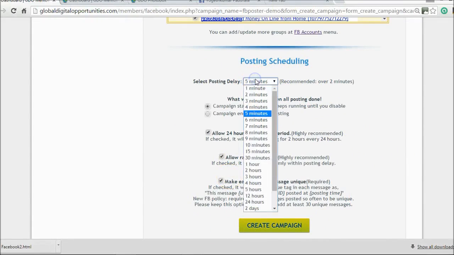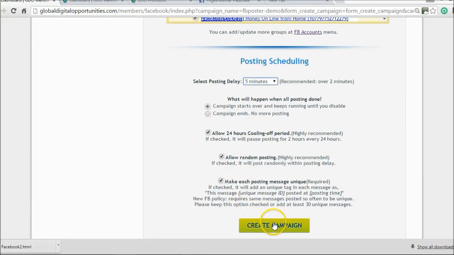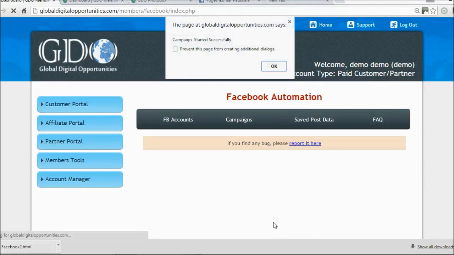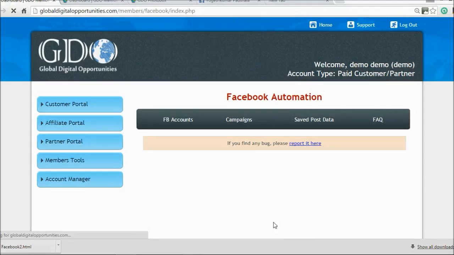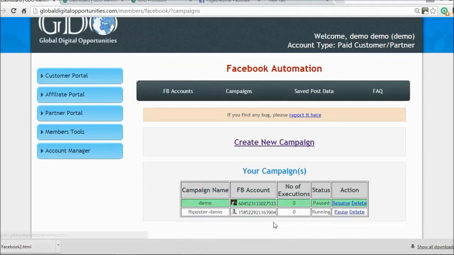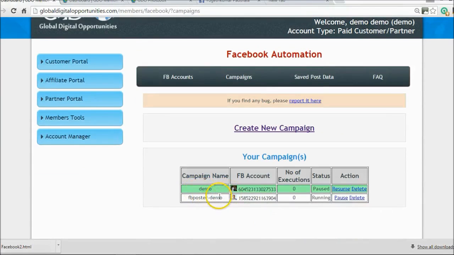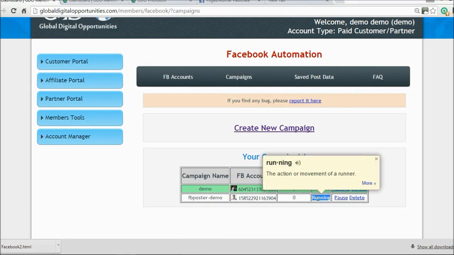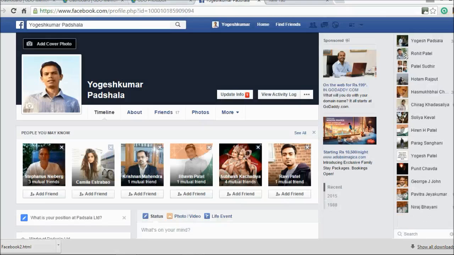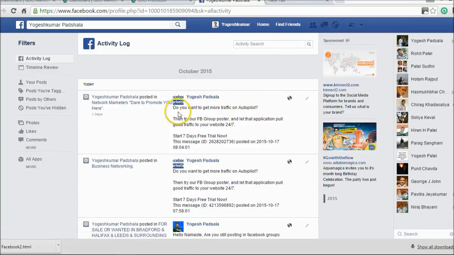You can just keep it at 5, because I usually keep 5 and it is good. And then create campaign, and the campaign will start. See, it says campaign started successfully. Once that is done, it will show here that this campaign is started, which is this one, FB poster demo. This is the one we just started, and it keeps running. That is it. And now you can go to your Facebook account and you can see that the messages are being posted. If you go to your activity log, then here you will see that your messages are being posted.